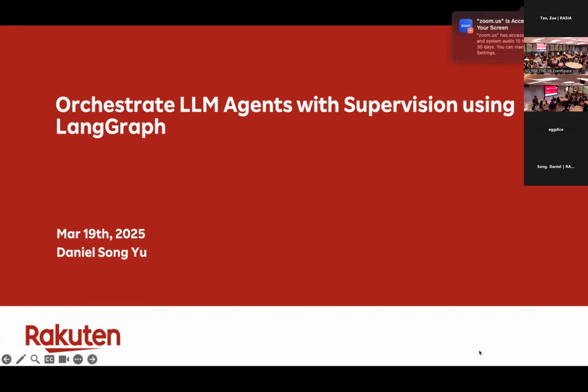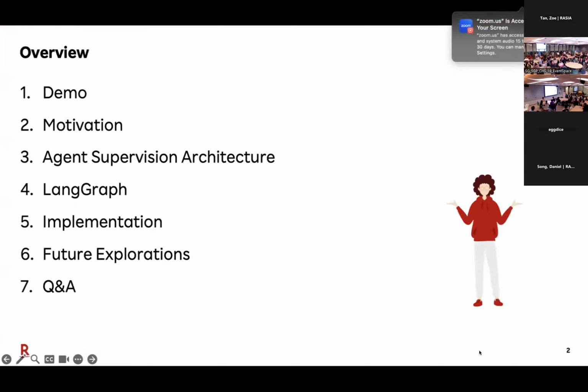Today my topic is about orchestrating large language model agents with supervision with the LangGraph framework. Hopefully Hannah's presentation has given you some idea about what LangChain is about and how we can build LLM applications with it. So this will be the agenda for today.